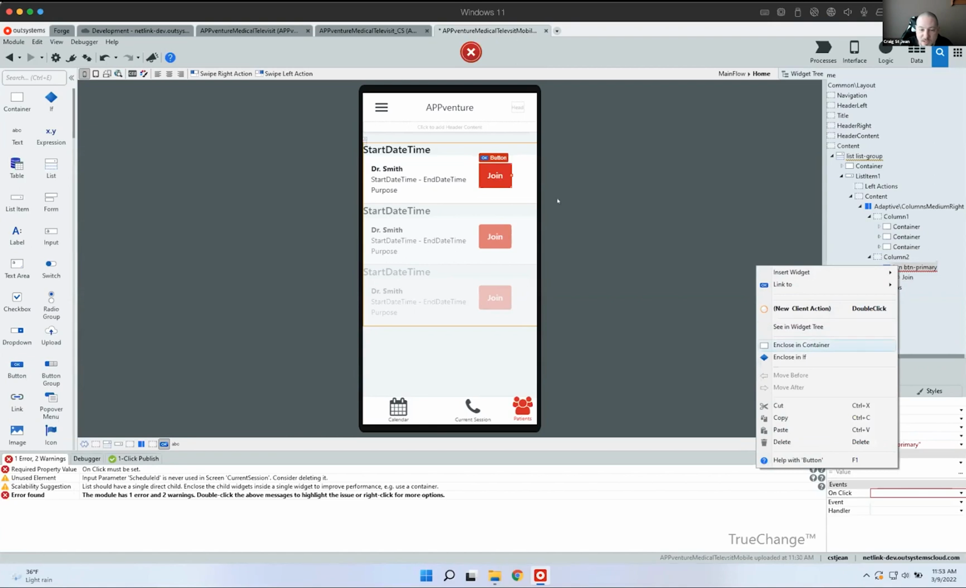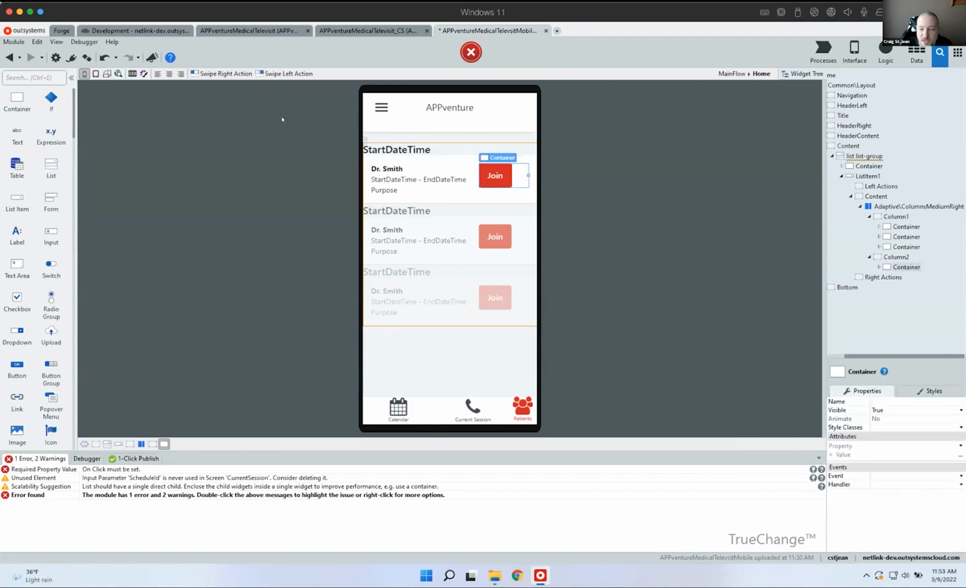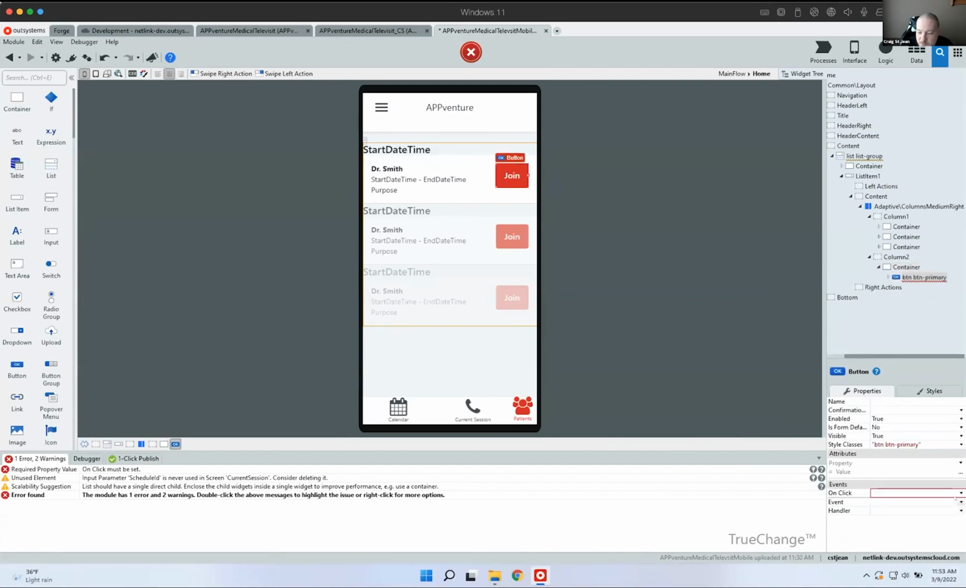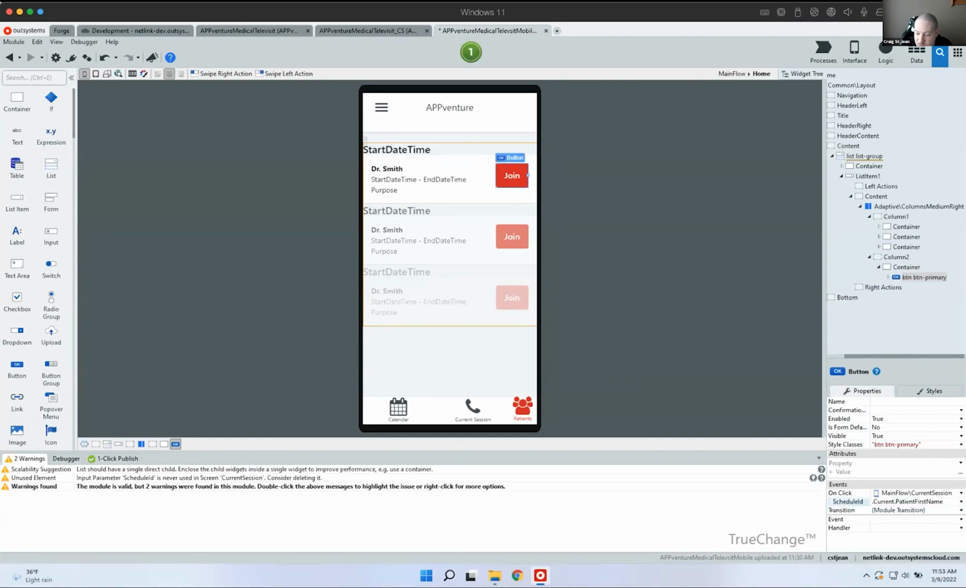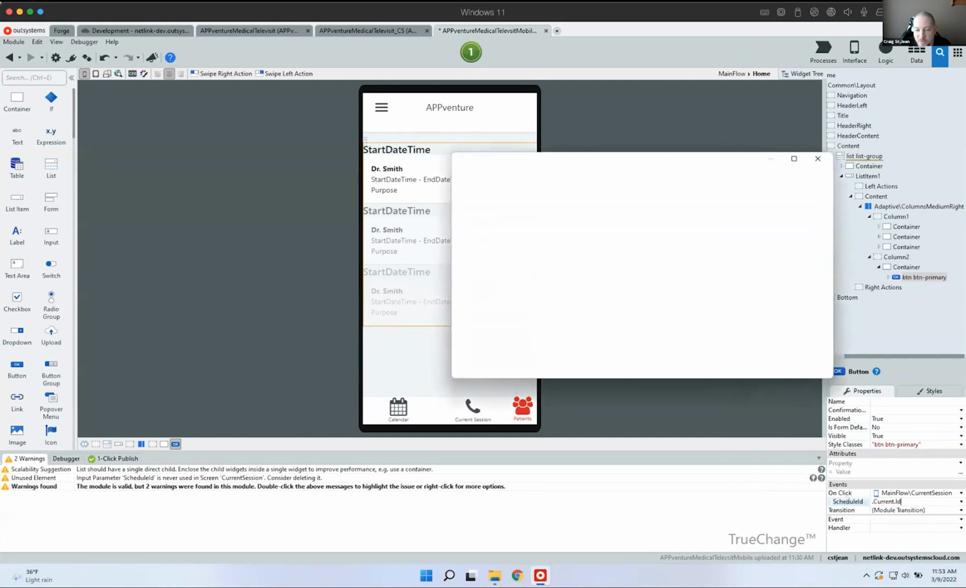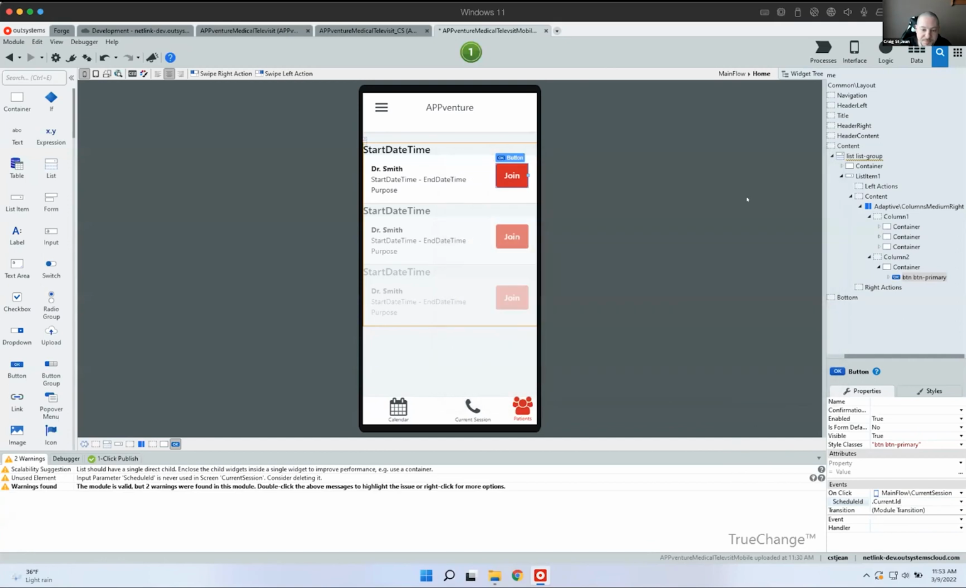And I want this to be aligned to the right. So I enclose it in a container, and then I'm going to click the right justify. And if I click on this button, I want it to go to the current session. And again, I want it to pass the schedule's current schedule's ID. I'm just going to click on this and change it here. So this is the same as if I were to just change it in this expression editor.